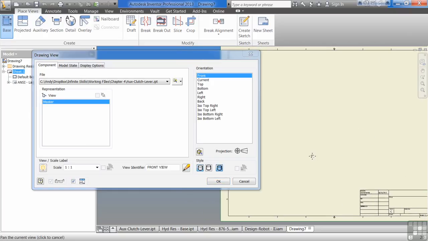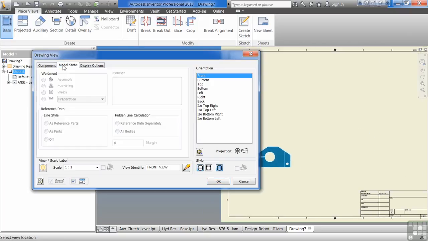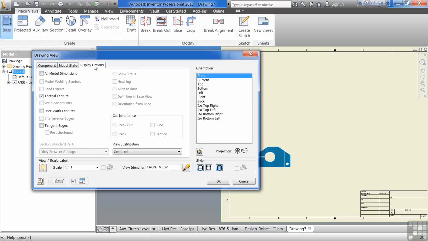I have a few more options to take a look at. I have model state, so if this was a weldment, I could go in and tell it what kind of welding information I want. If it had reference parts, I could decide how it was going to show those reference parts. I see this a lot with people that have a reference part in a drawing and they freak out because their parts don't show up correctly. Nine times out of 10, it's this right here. Display options. Some of this is based on welding.